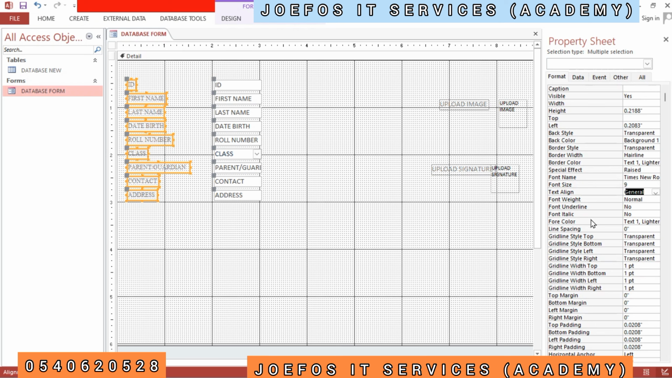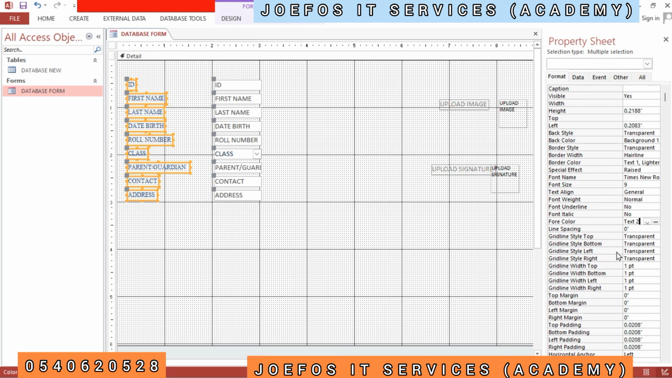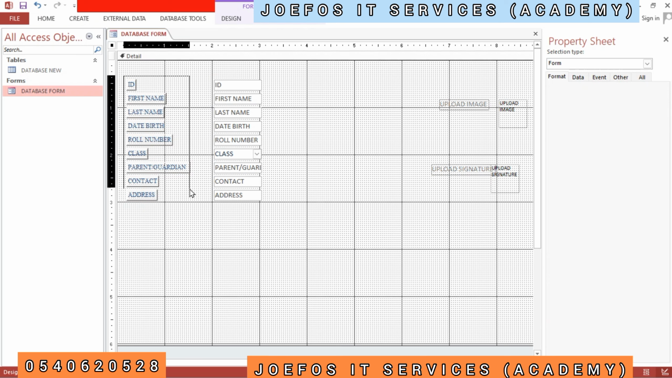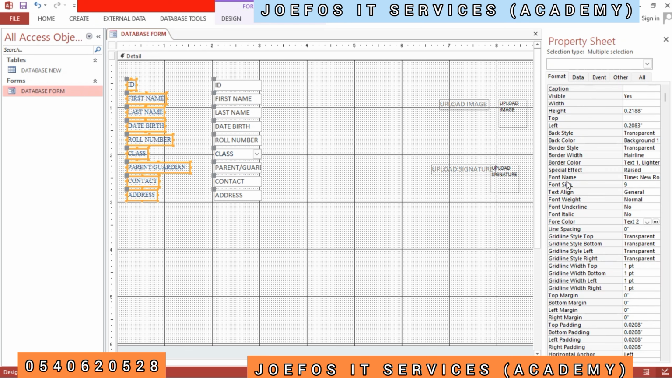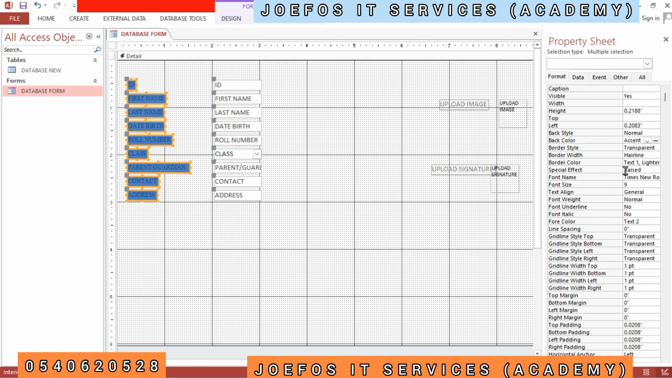Now we have to change some things here. We have the fore color and the back color. So let's try to change the fore color there. Let's see the color that we will give to these buttons here. We have to highlight all of them again, select all of them again. Then we come to back color. Where is the back color? We have it here. So let's see the color that will suit our buttons. So that is the back color.